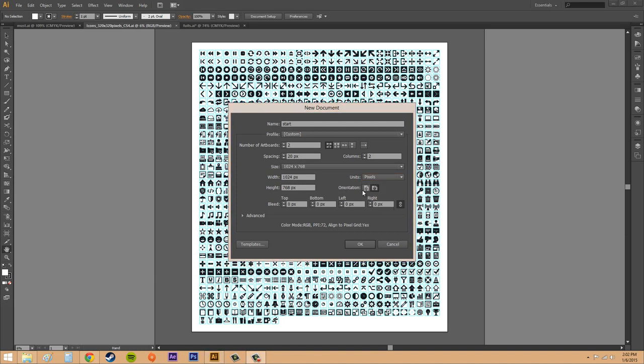Now we've got orientation here, and this is portrait, and over here to the right is landscape. So one's going to be up and down, where the longest side is up and down, and the other one's going to be left to right. You can see as it switches the width and the height there.